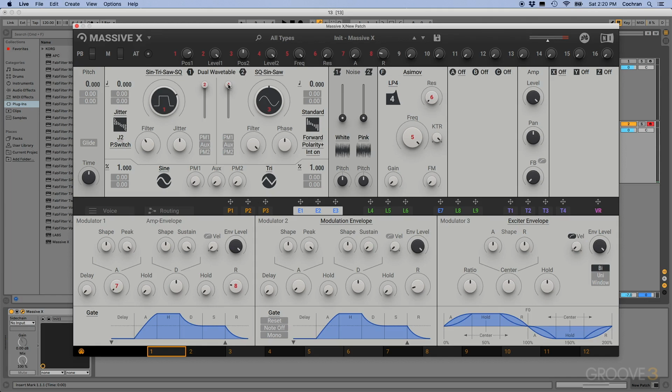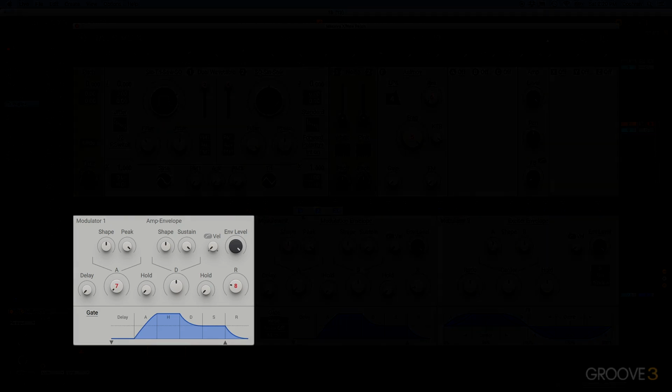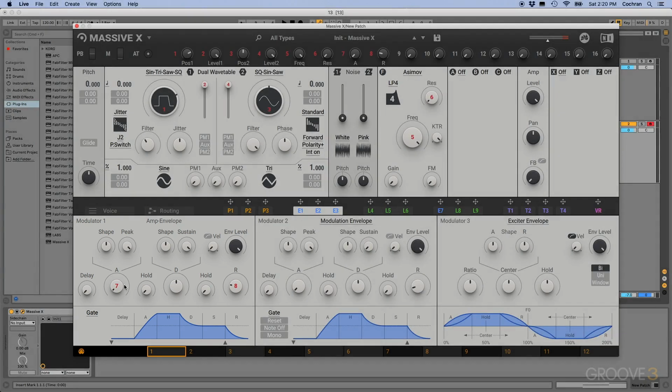So not much now, but we'll be adjusting this and adding some effects to make it a bit more interesting. So next, let's go over to the amplifier envelope. Make sure the attack is all the way down, the decay is at its default state of halfway, the sustain is all the way up, and then we can bump that release up just slightly.